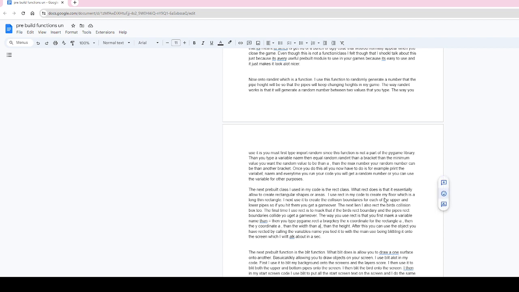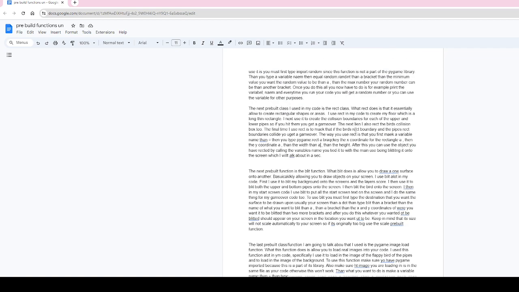And then once you do this, you can use this object you have rected by calling the name you tied it to through multiple different ways, but the main way being blitting it, which will just display that rectangular object that you have made. Now, the next one, which I just mentioned, is the blit function.